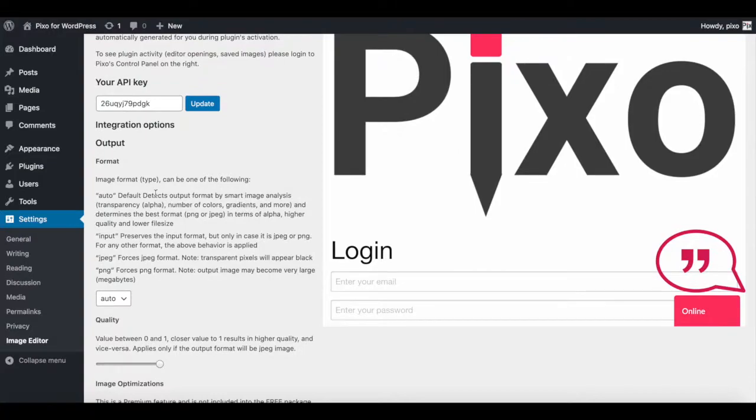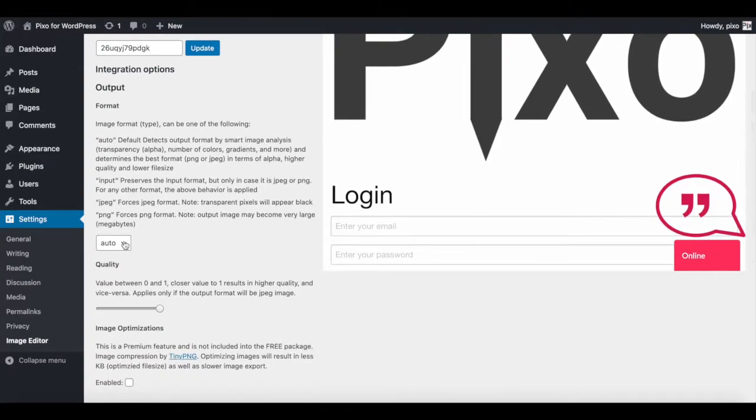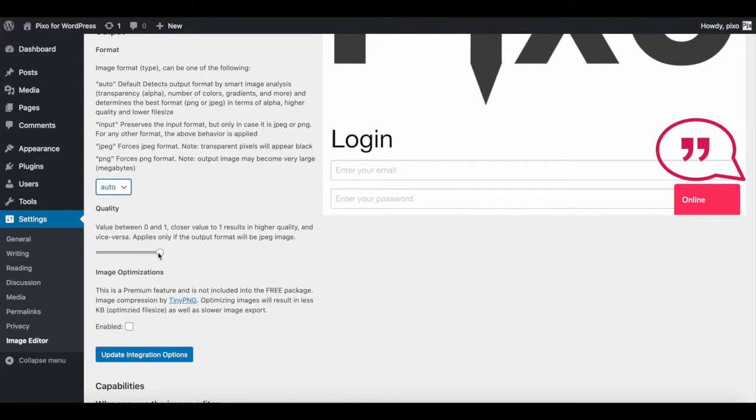Pixo Editor lets you configure the format of the edited images. We recommend the auto setting, as this ensures the best image quality at the lowest possible image size. You can also configure the quality for JPEG images.